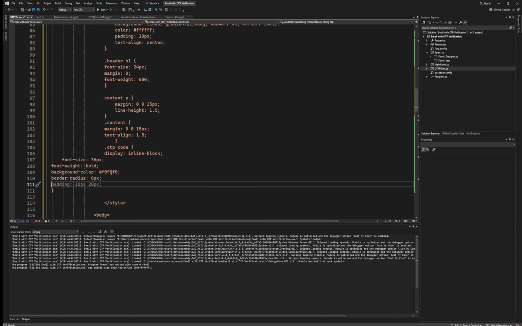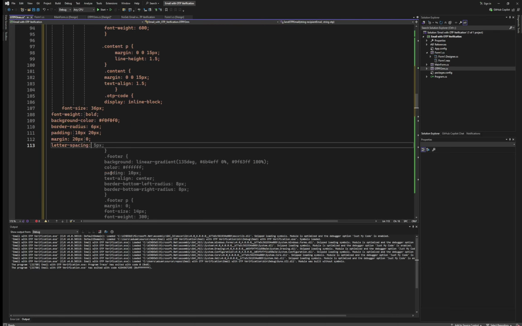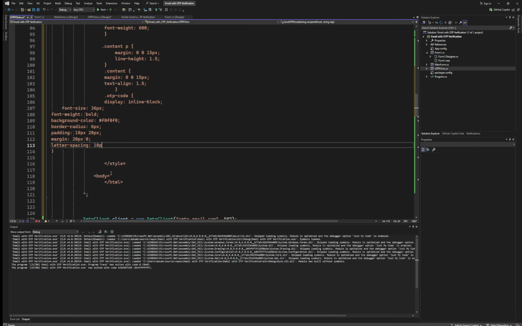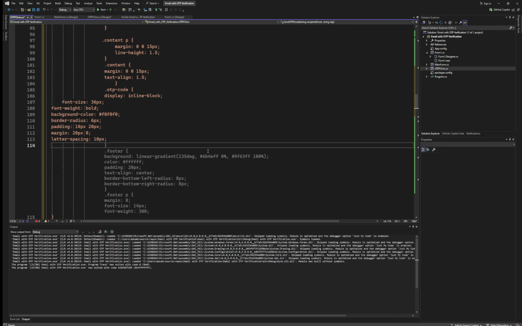Now let's set a border radius with 6 pixels, right? And after the border radius, we add a padding to this. With a padding, let's just set it straight to 10 and 20. That's fine. And let's add a margin to this, right? So the margin, we're just going to set it up to 20 pixels and then 0. That's fine. And let's add a letter spacing. So with the letter spacing, I'm just going to set it to 10 pixels, just like this, right? So basically, this is just a styling I'm literally adding, nothing really more.